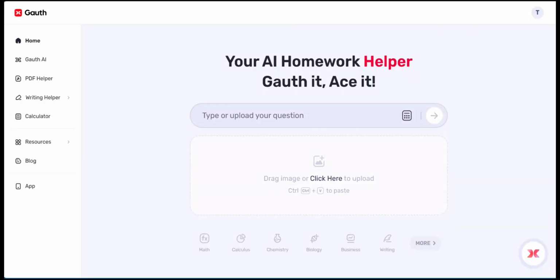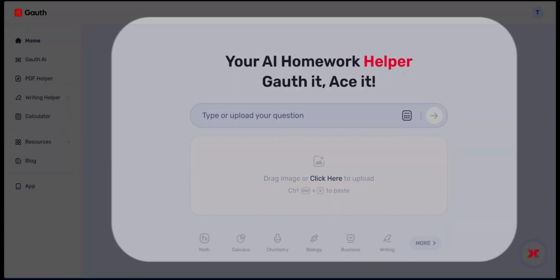Hello everyone, in this tutorial we're going to be showing you how to use GauthMath AI Homework Helper. We're going to be going through some of the features, so stick around to the end to know how to use it. Now when you're logged in on your GauthMath, you're going to see this page.